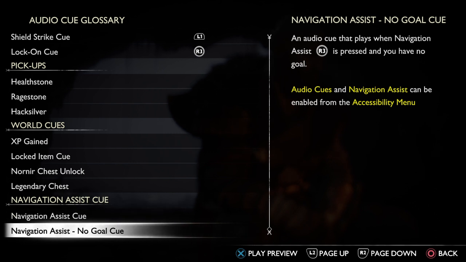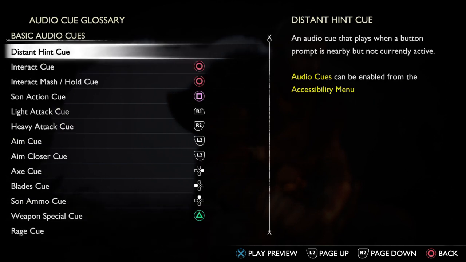Navigation assist no-go cue. An audio cue that plays when the navigation assist / lock-on button is pressed and you have no goal. Audio cues and navigation assist can be enabled from the accessibility menu.